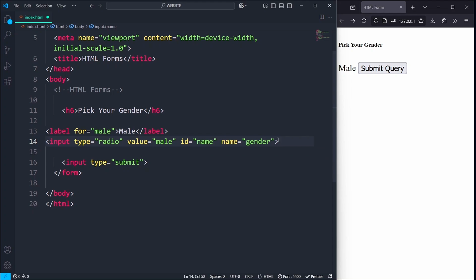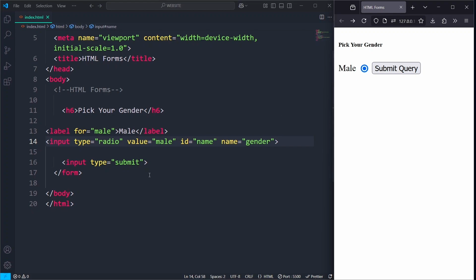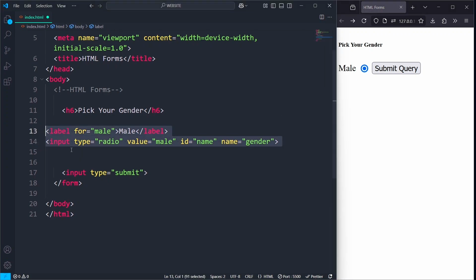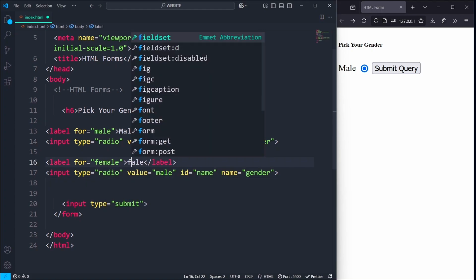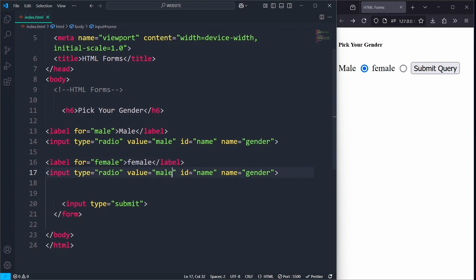And I'm going to close this and save. And as you can see, our radio button is rendered on our screen there. In order to allow female users to pick their gender, I'm going to copy this and paste it. For our label here, I'm going to say female. I'm going to change this to female, and then change this also to female. And our value is also going to be female.